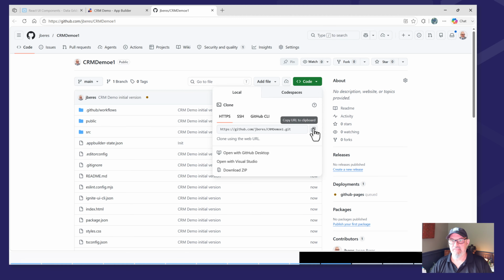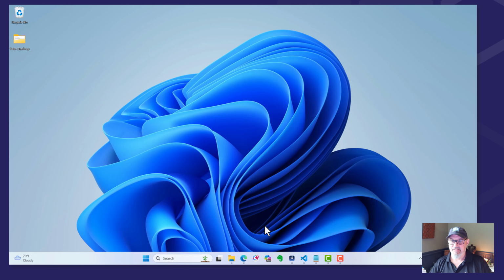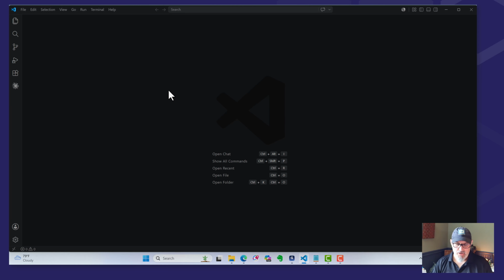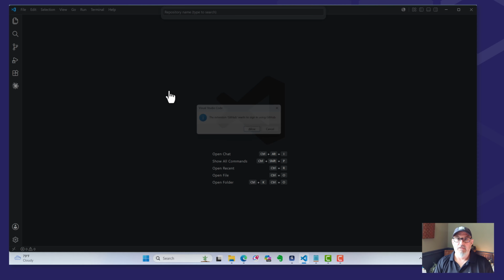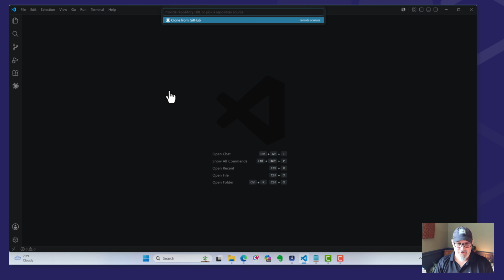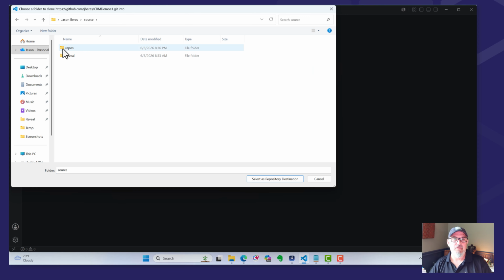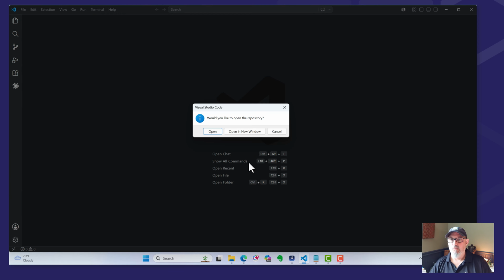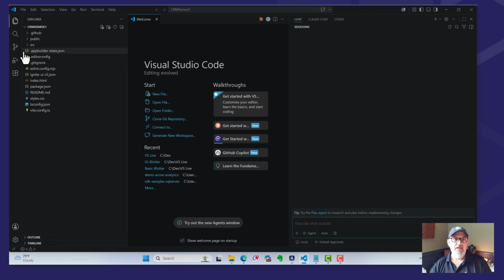If I copy this now and I will go and minimize this guy, let's go to our Visual Studio Code. I'll do a Command-Shift-P, we'll git clone from GitHub. Whoops. Yes, Command-Shift-P, git clone, paste my repo, I'll just stick this over here into repos. We'll open this guy up, and here is my code.